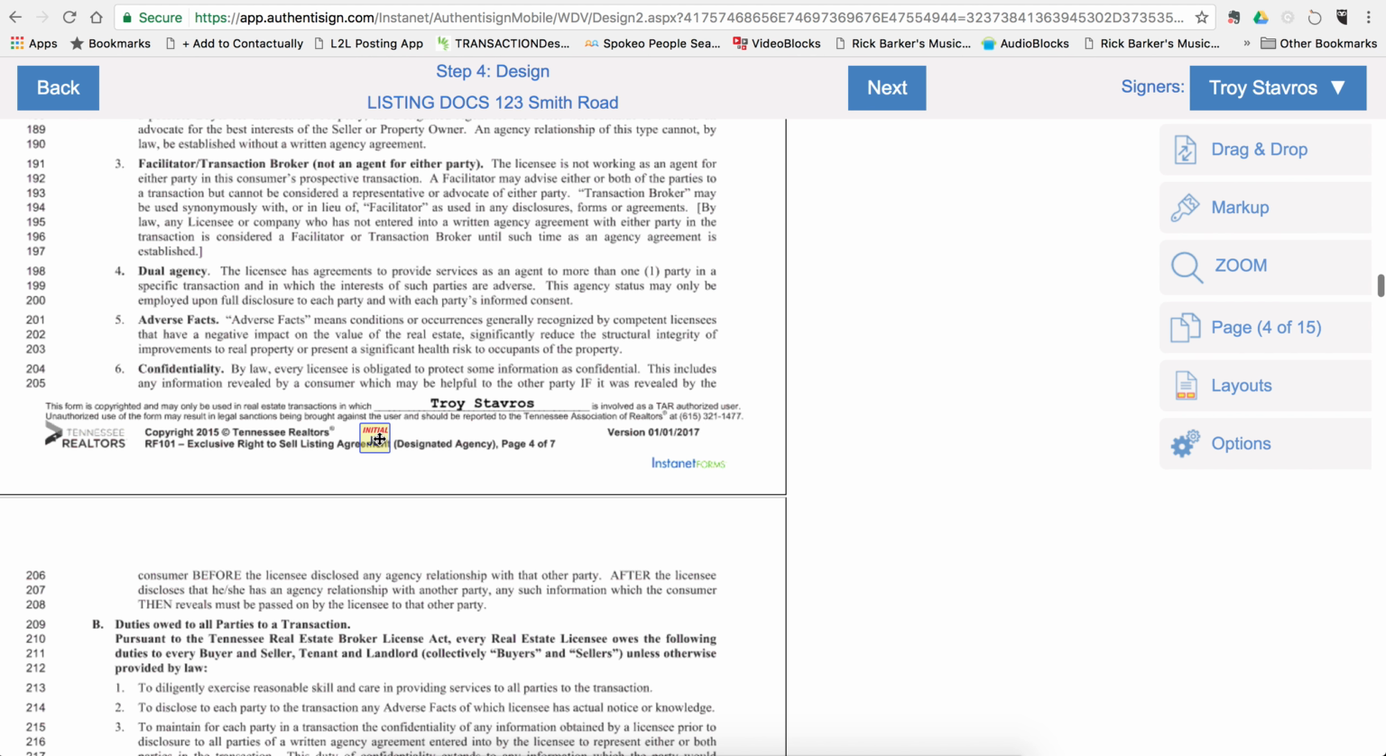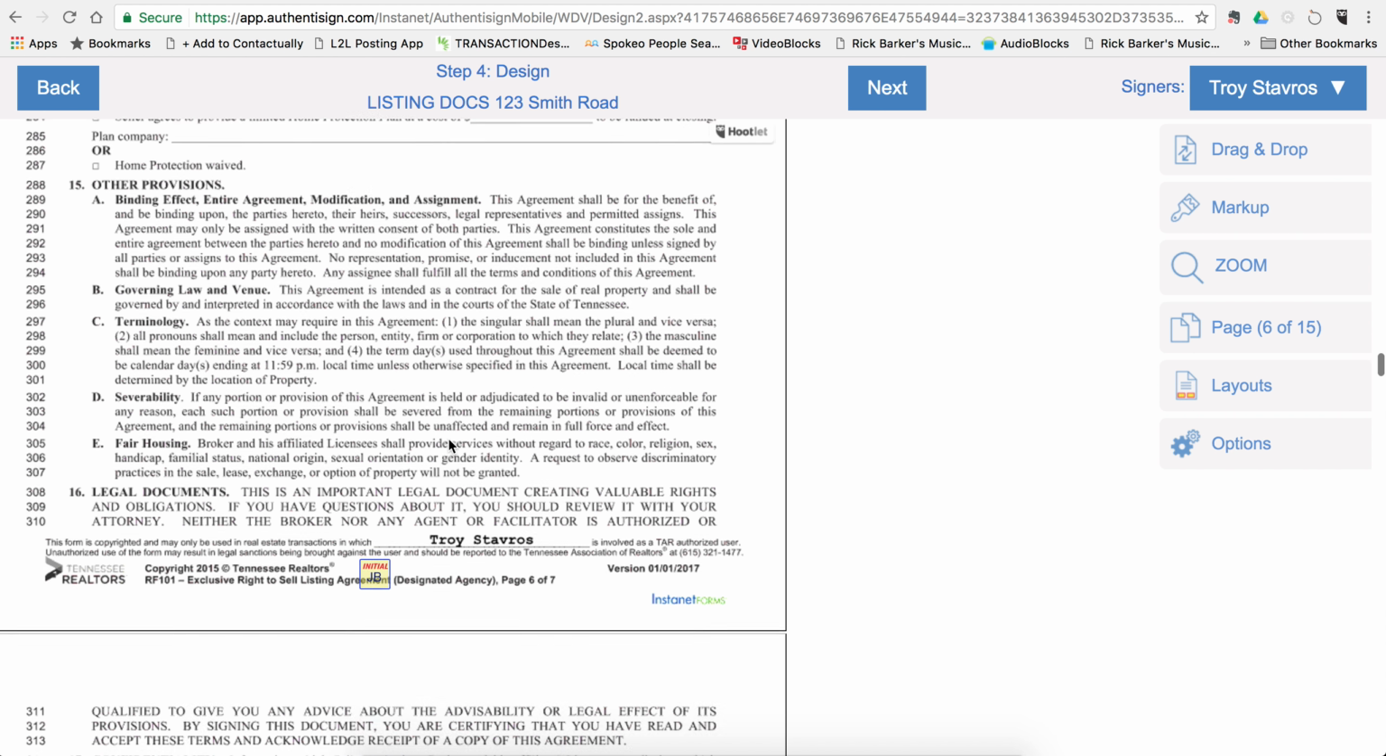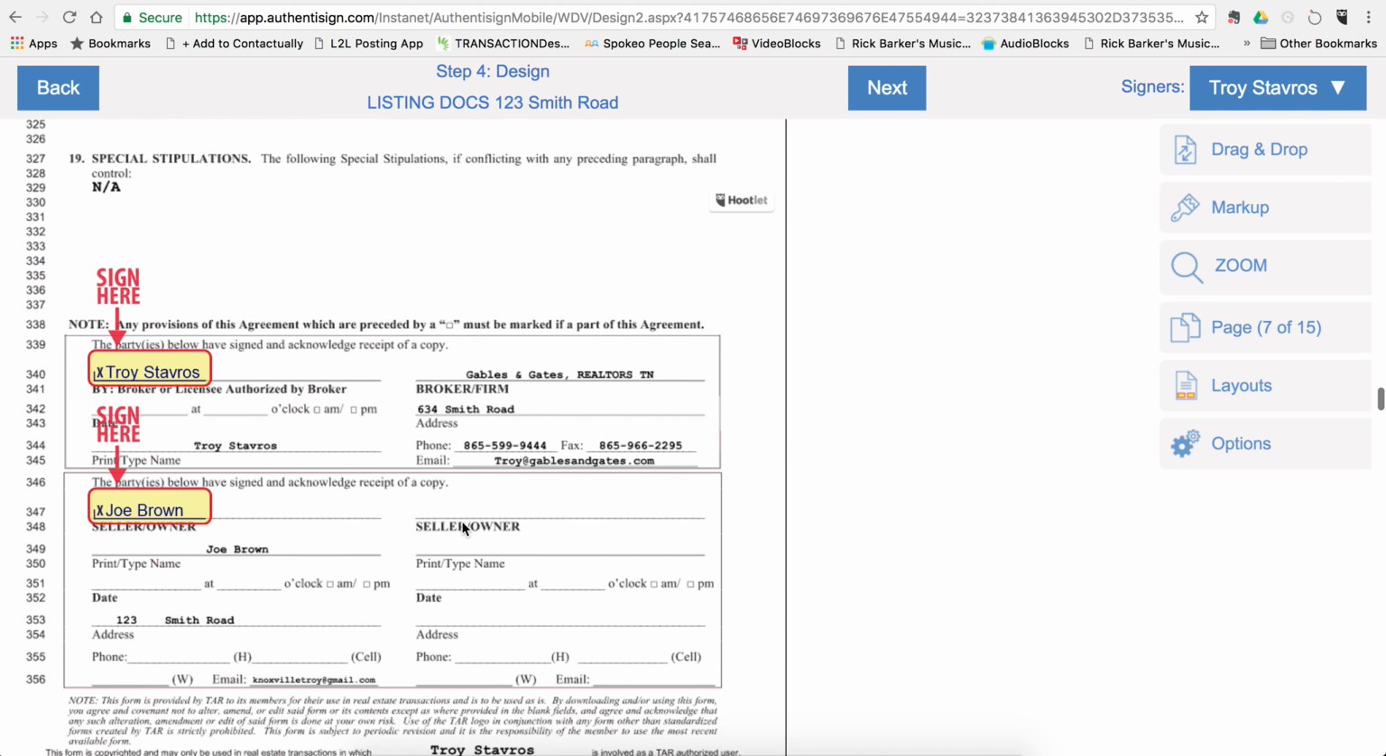Read through, make sure it's okay. Drag it into the open area. And do that on each of these pages here until I get to the signature page, which is this page here.